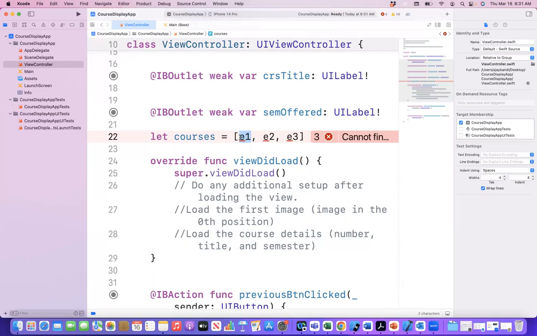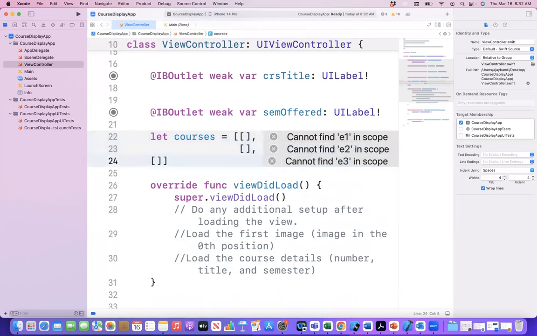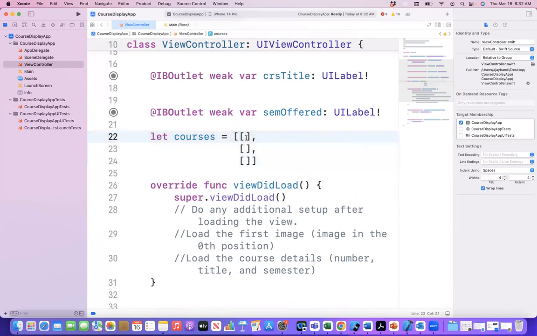So what we need to do is my E1 could be another object like this. Are you able to follow? This is E1 basically, this is E2, this is E3. Let me do it like this so that you can write here. What is my first image name? IMG01, right? And course number 44555. Title is network security.